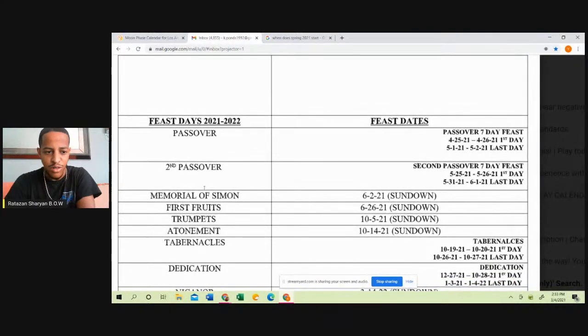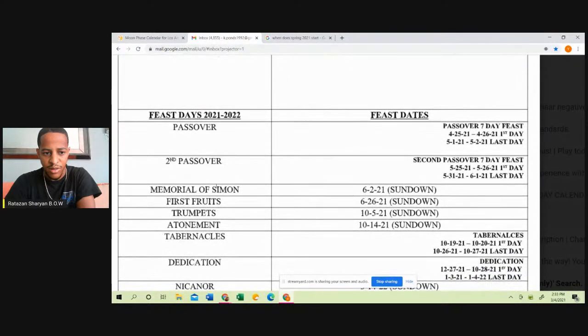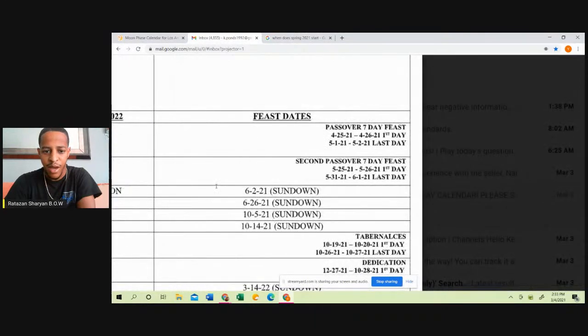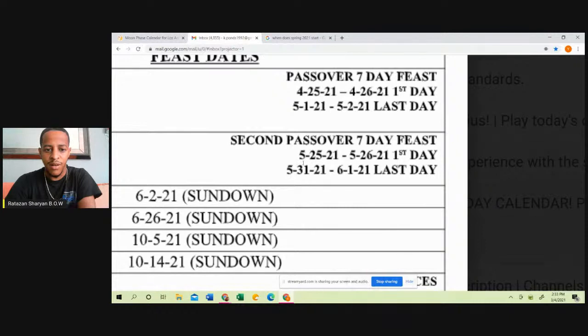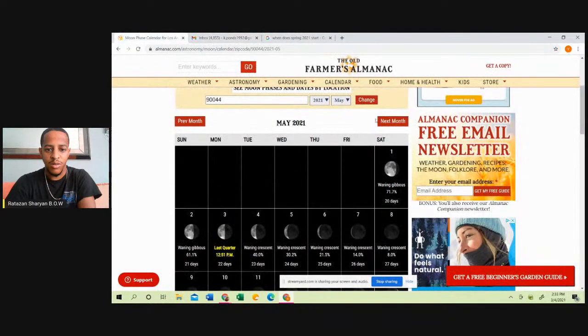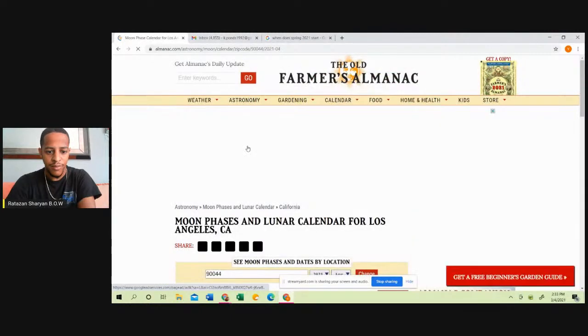Second Passover, you just do the same thing. So we don't have to do the second Passover, but our second Passover would be on the 25th of May. The first day, May 25th, May 26th, and it ends May 31st, to the next month, the 6th month, on the first day, which would be June.